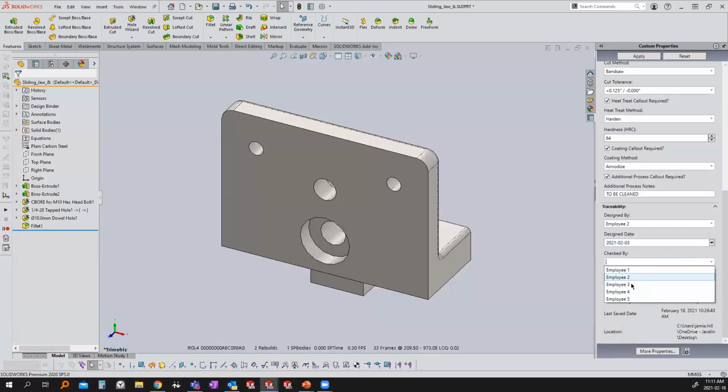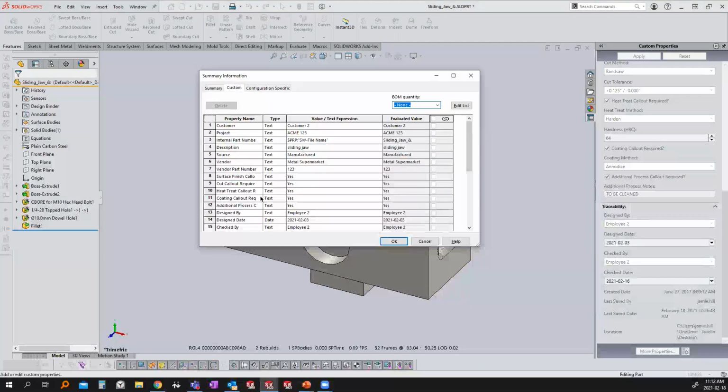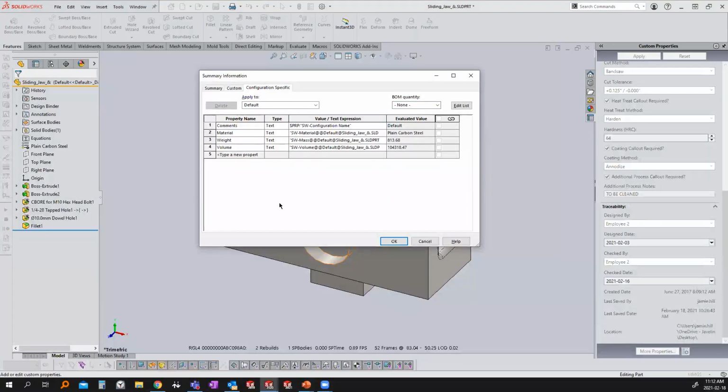You can see I have a list of employees and dates, so I don't have to get convention standardized throughout designers, and just a lot of other information that I can use for tracing. So by using this custom property menu, all your properties now get transferred over to your file properties page. You can see all those lists there, and I even have some configuration specific ones. So something like material might change between configurations or weight. So all that would be then on the configuration tab.